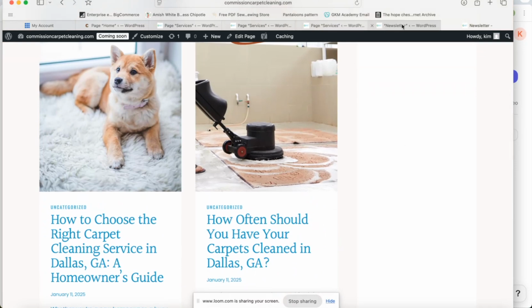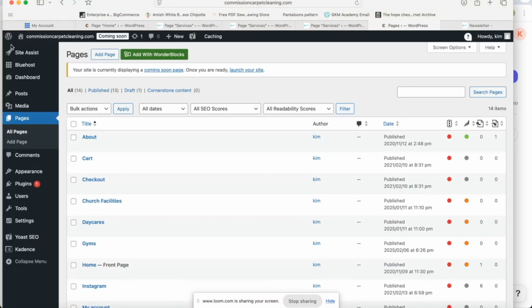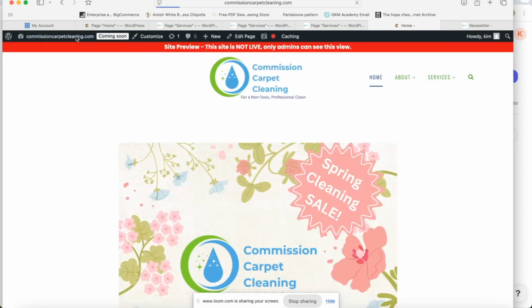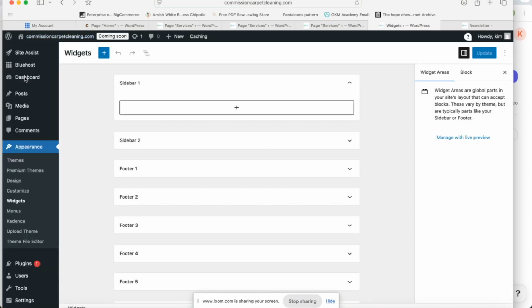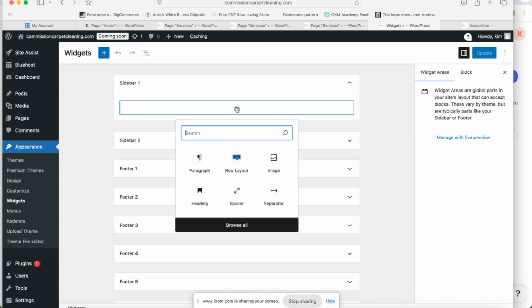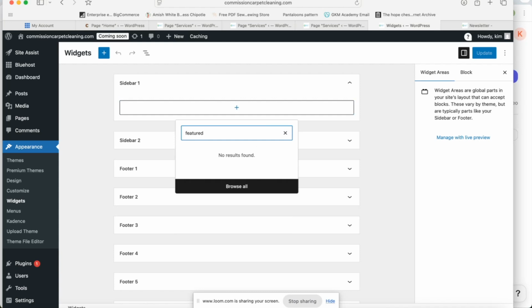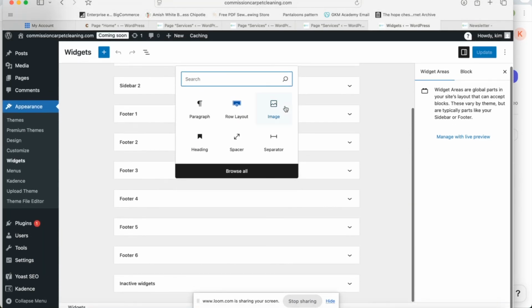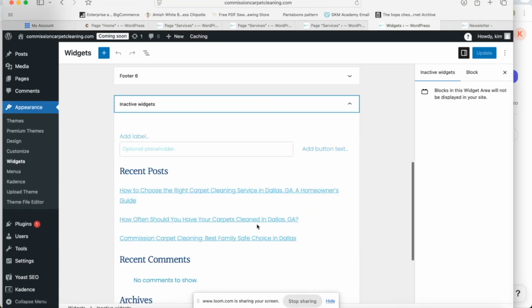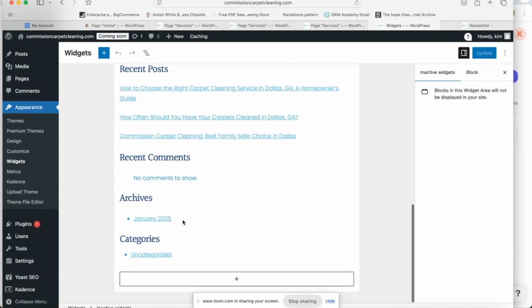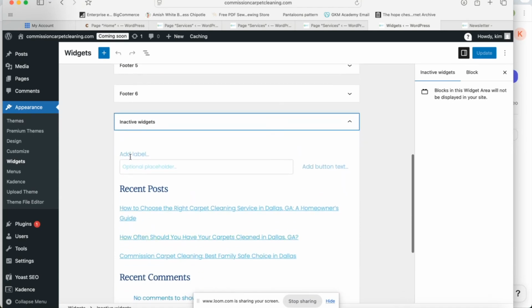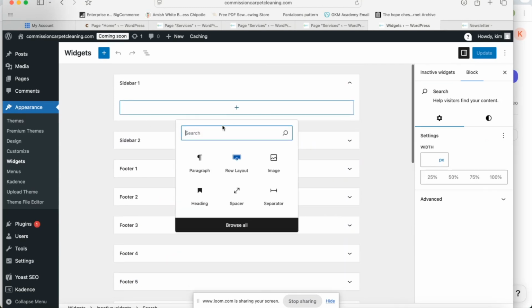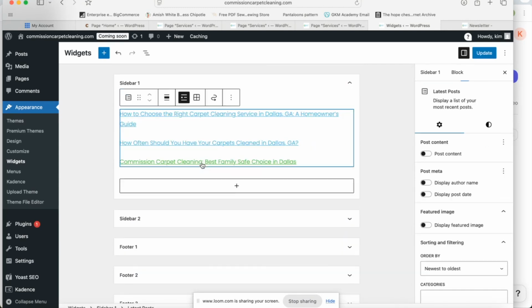So let's go back to our dashboard and our widgets. Where did it go? You can hover up here and go to your widgets. And then when you click here, it's going to give you options of all these different things that you can add. So we might want to add some featured blog posts. It doesn't have that. Here's the inactive widgets, so you can look at these and drag and drop. I think that recent posts would probably be good. So let's add our recent posts.